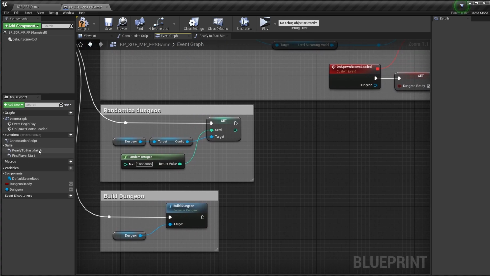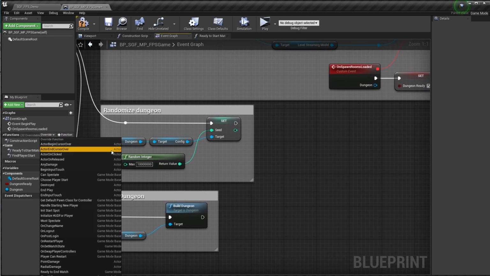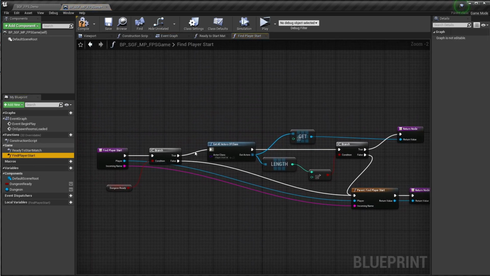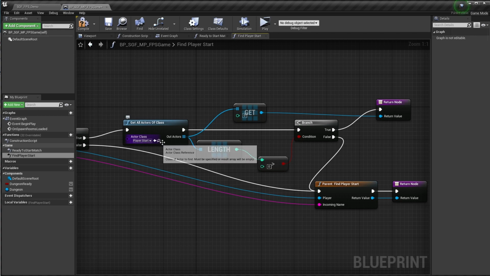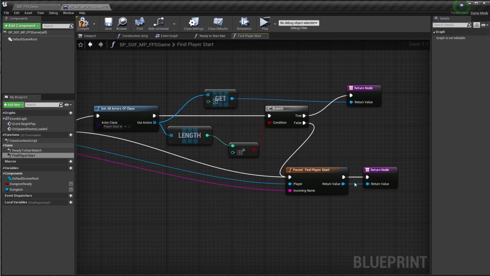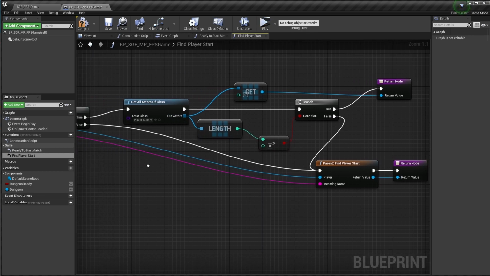Then after that, we also have one more function that we override, which is called find player start, and we search for a player start actor, and then we go ahead and use that to spawn our player in. The player start actor is placed inside the spawn room. So when the spawn room has fully loaded in, we want to use that as a start room, and this is how we make sure that the player is placed inside the spawn room when we start the game.